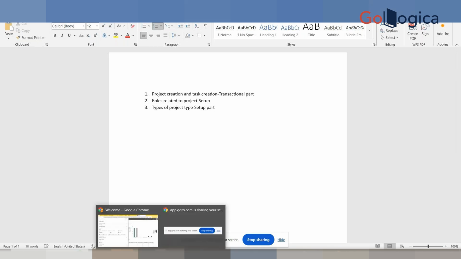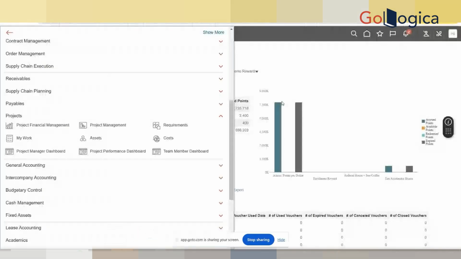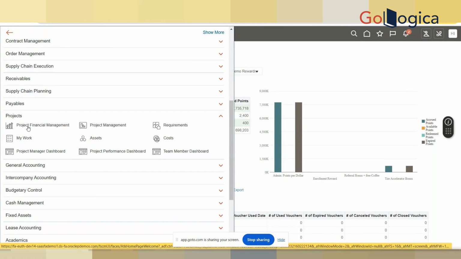So now, first I will start with the project creation and task creation. Once this PPM module is implemented, how will the end users create the projects in the PPM module? We are not talking about the setups, we are talking about the transactional part. Implementation is completed. Now the user got a task to create the project and tasks, as they got a new project in their company.